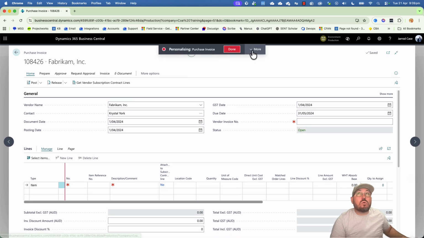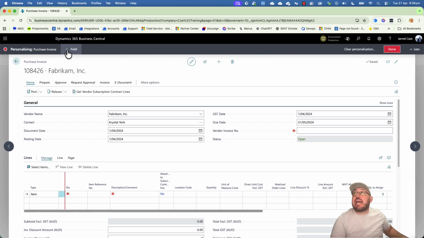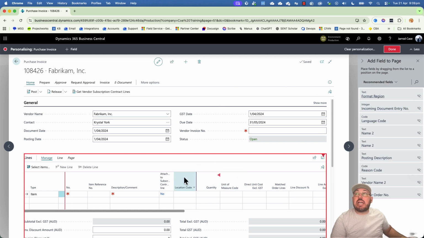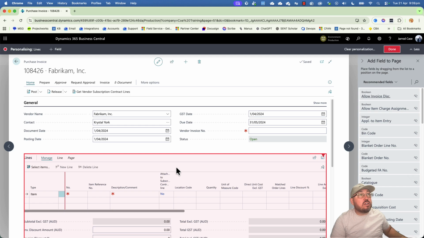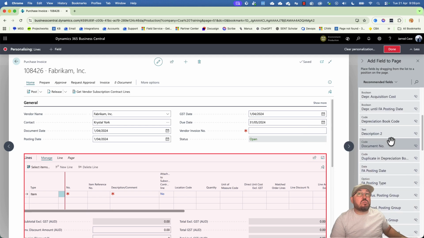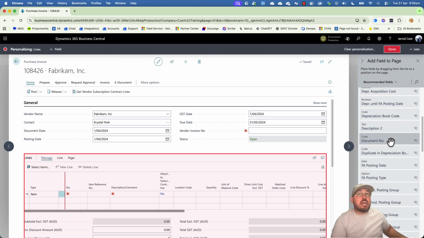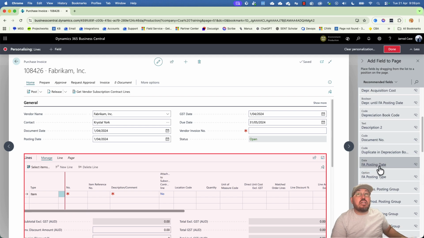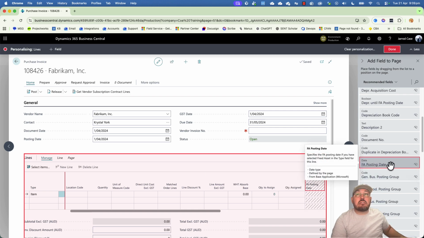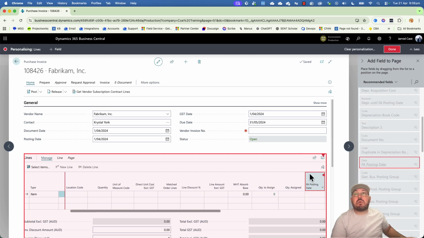You need to click the more, and from here click the add field over on the left, and it's going to give us fields that are on the whole page, but we need to go down into the line, the red section, and click on it, and then we get all of these fields that we can bring into the page. So first thing here, I'm looking for FA. So the fixed asset posting type, and I move my mouse and click show, and then I can click the posting date, same deal, and fixed asset posting date.